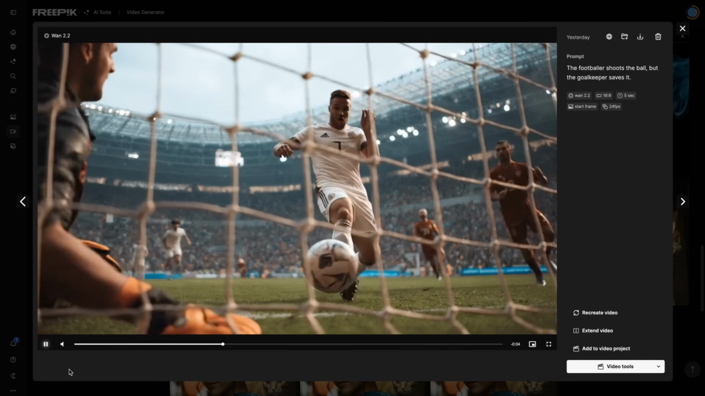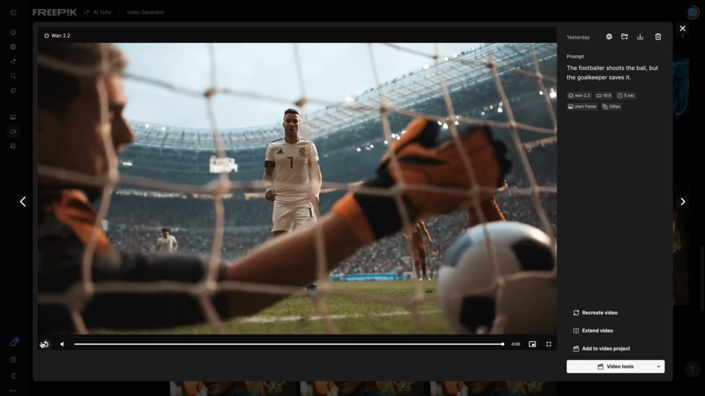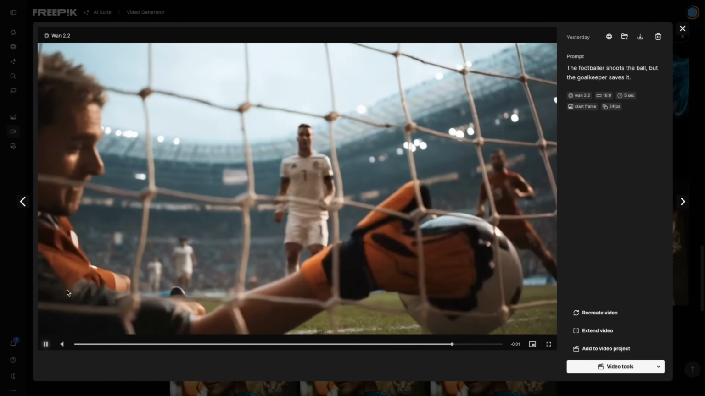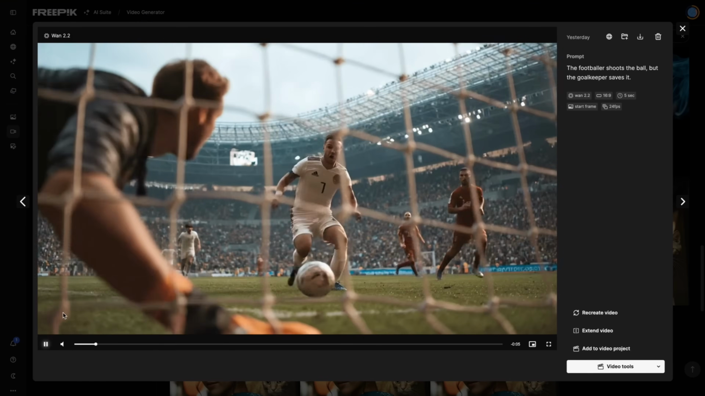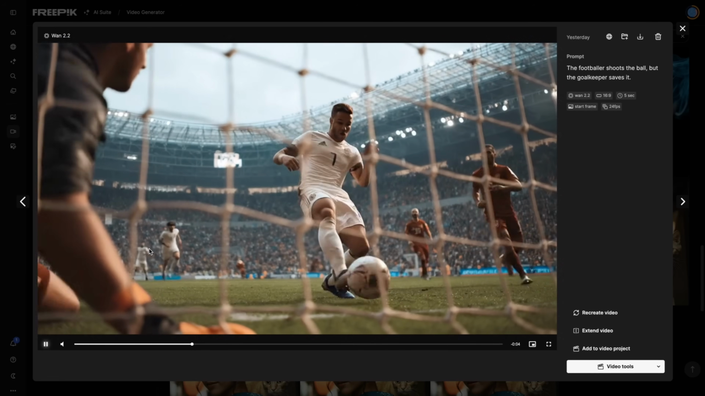Starting with the 2.2, I need to give a kudos here because it managed to differentiate and separate the whole scene. The player is shooting the ball and goalkeeper is not really saving it. Actually, the ball crossed the line, so it's actually a score. But this is not so important.